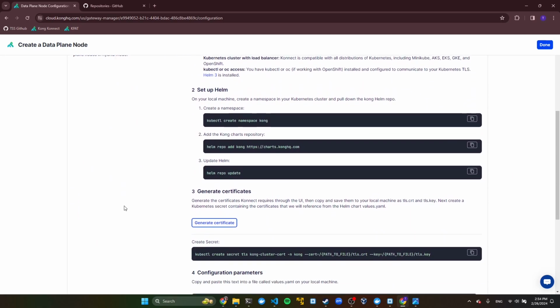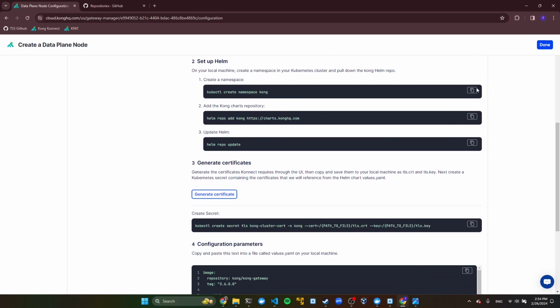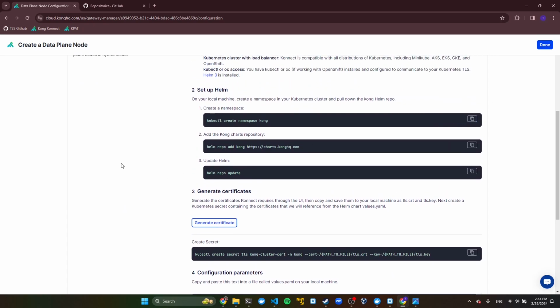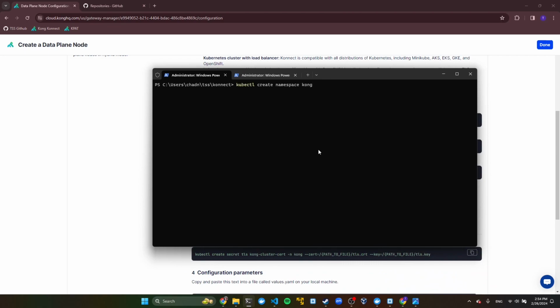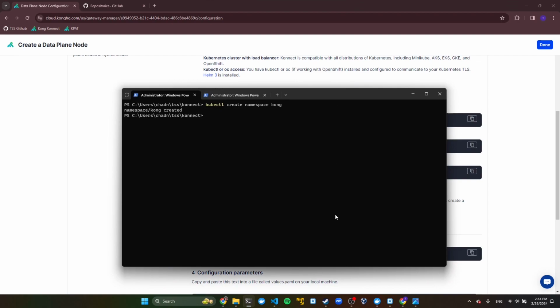So here we have some commands we have to run. First off, we're going to set up the cluster using these commands. So here, let me do a clear. Let me bring over the command window. Okay. And our namespace Kong has now been created.